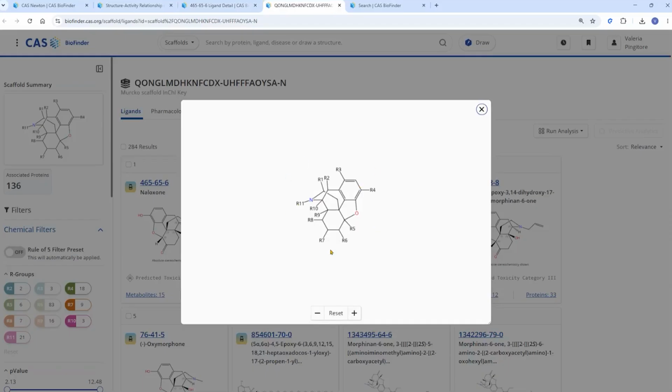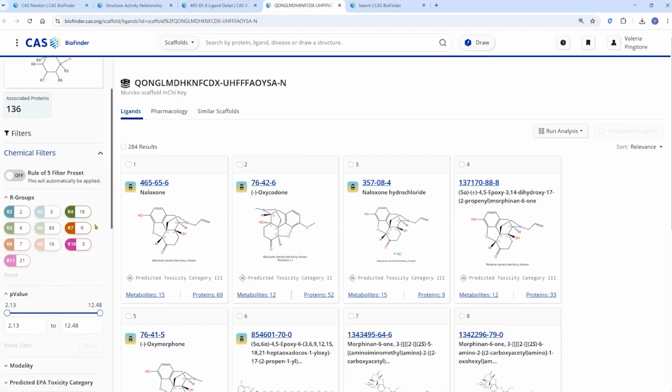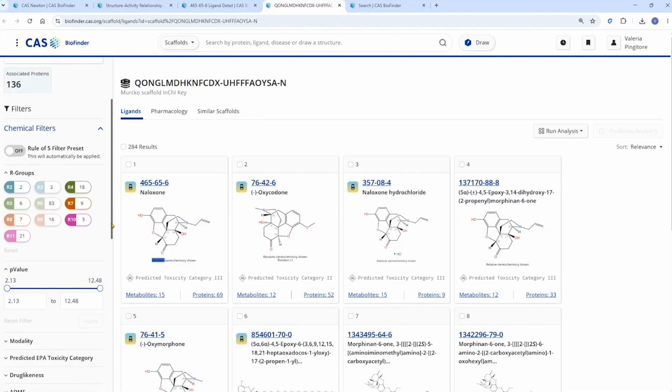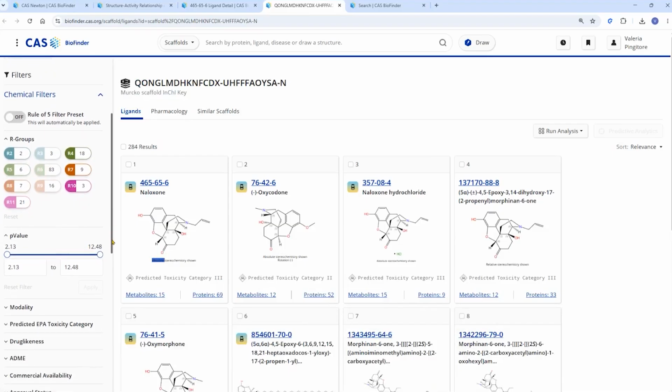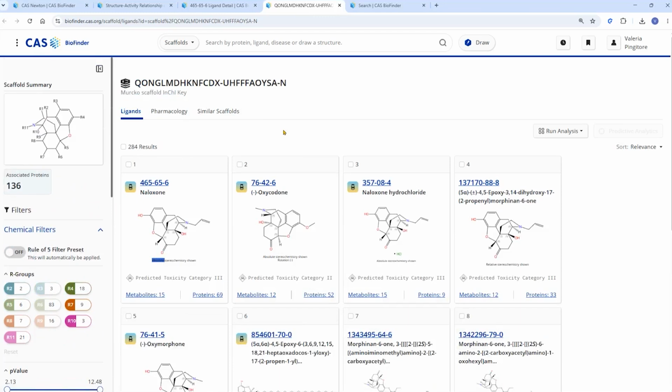You can see here the main scaffold and the various sites across the scaffold where different substitutions, different functional groups have been reported. On the left-hand side of the page, for example, you can look at the different filters that can look at those individual sites and show you all the functional groups that have been reported in structures in the literature. All those structures have associated bioactivity data with them. So you can investigate the structure-activity relationship by applying those filters and looking at the pharmacology of those molecules.